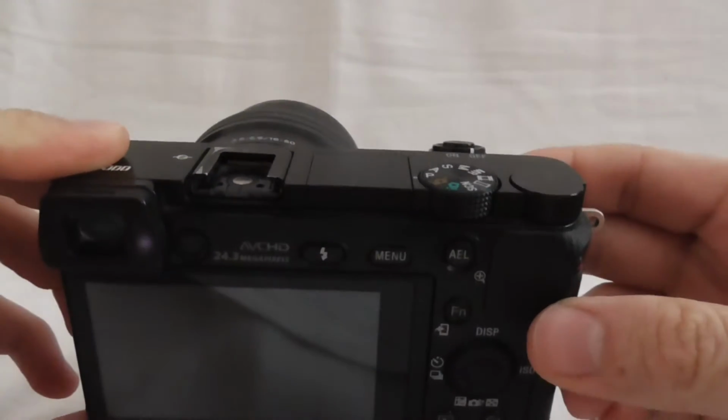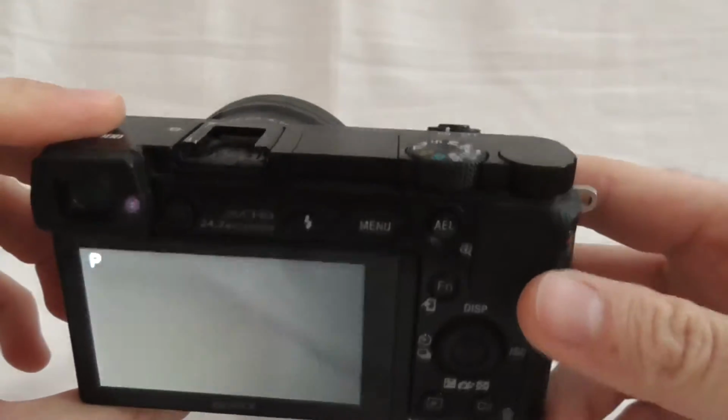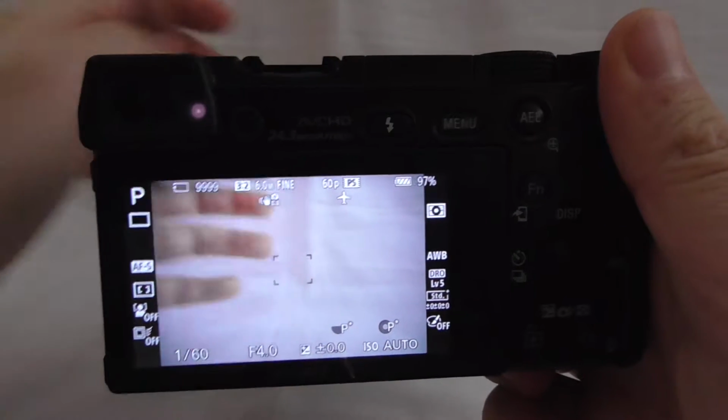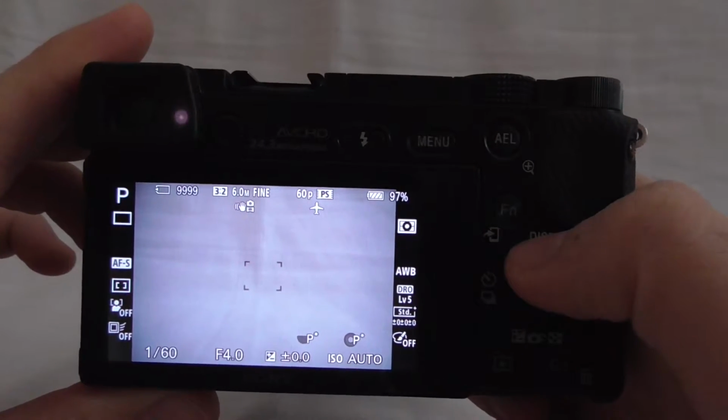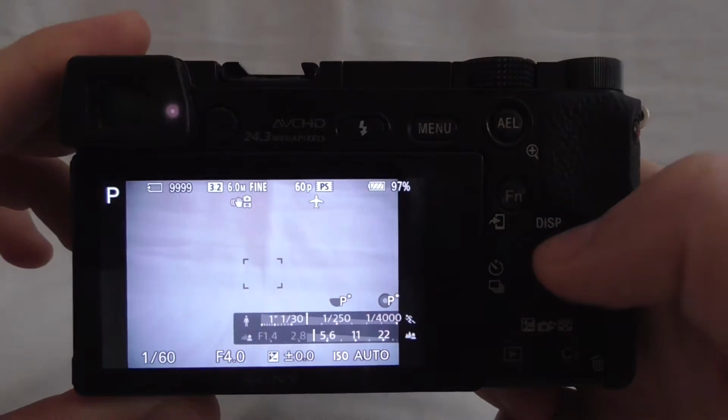and then power off the camera. Okay, now if I power it on again, now I can see what's in front of the camera. So just cycle it through those view options using the display button.